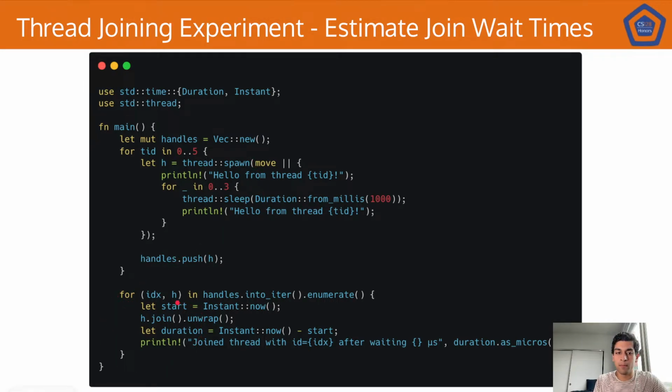And then in our main function, we are also calling join on these join handles, but we have this little start and duration variables. So start basically says take a timestamp when this code runs. And so we take a timestamp, then we wait for the thread to join, and then once that thread joins, we call get me a timestamp again after the thread joins, and we take the duration, so the difference in times between before the join and after the join. And then we're going to print that out, how long we've been waiting.